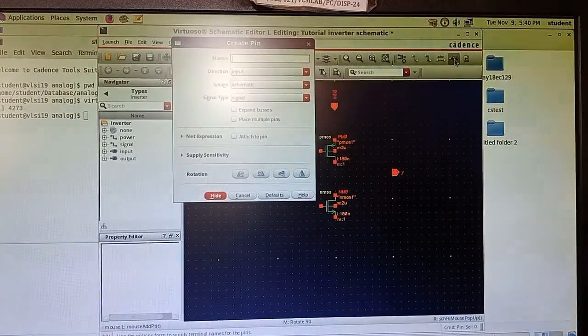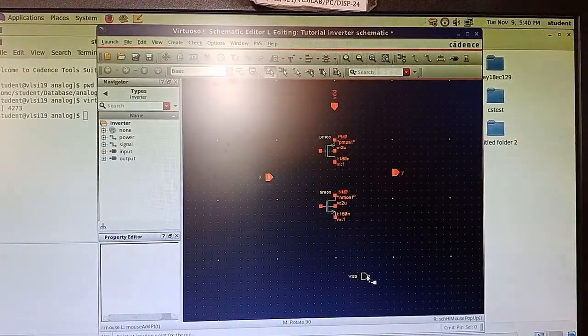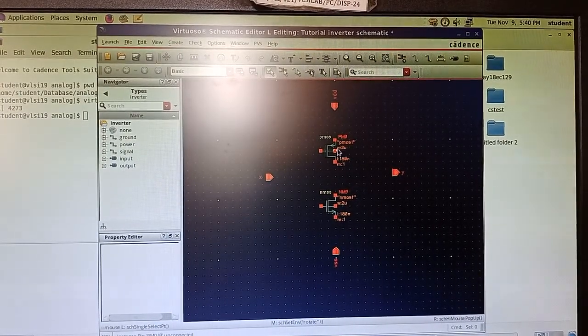Okay. What do I want next? I want VSS. Again, the direction is input, hide. You rotate it and place it here. So now I have taken all the pins, and I have got NMOS and PMOS, which are required for this CMOS inverter design. Now I have to connect all these things through wires.